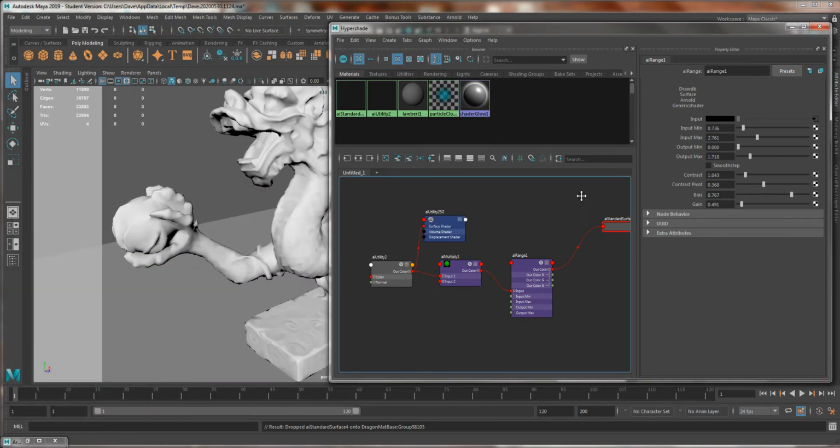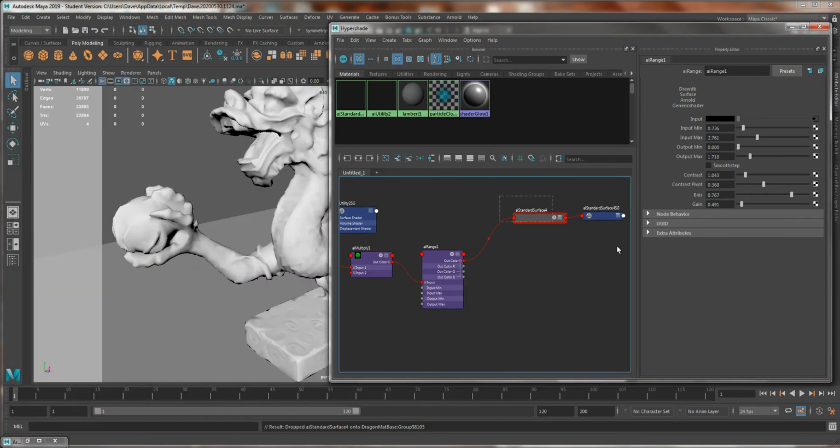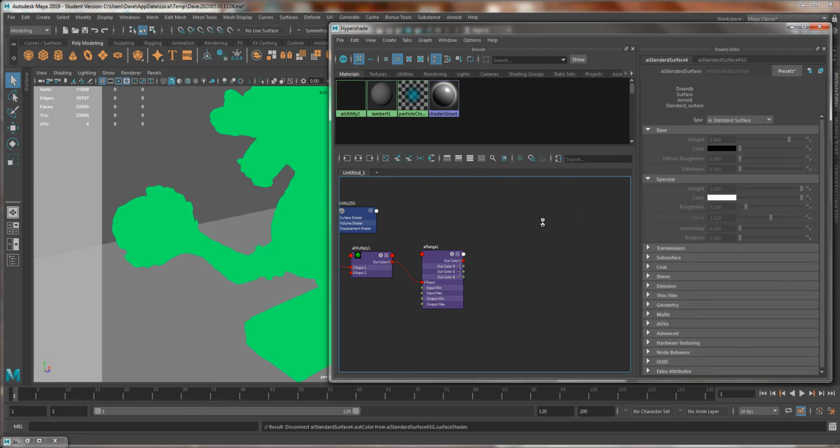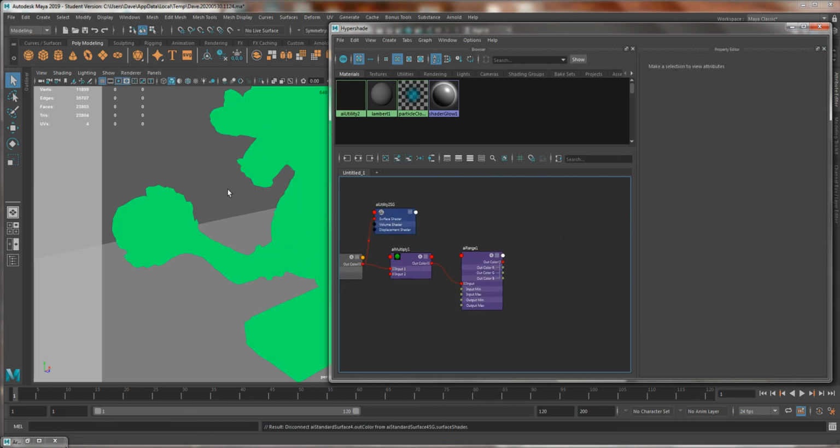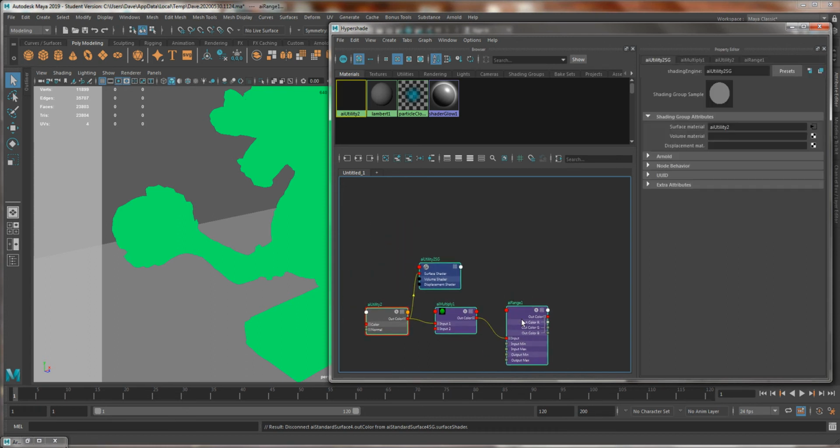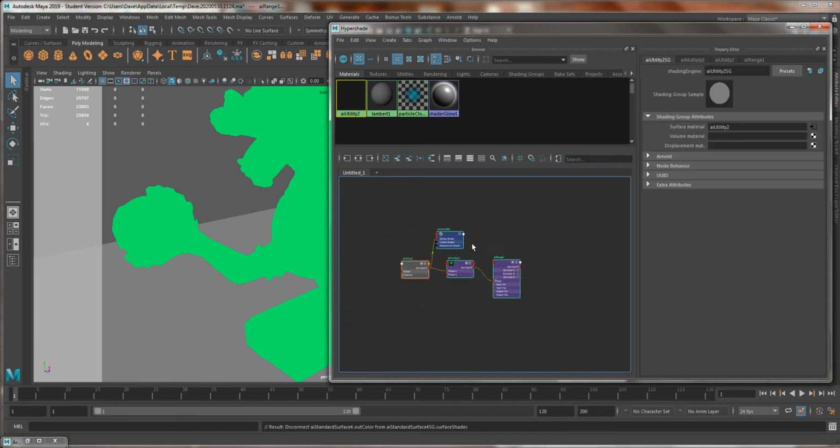And I'm going to decouple. In fact, I'm just going to take away this AI standard surface, like that. You can see our model goes green because we've actually taken away that node it was rendering from. But that's totally fine. We've got this bit worked out and all set up and nice. So this is looking good.